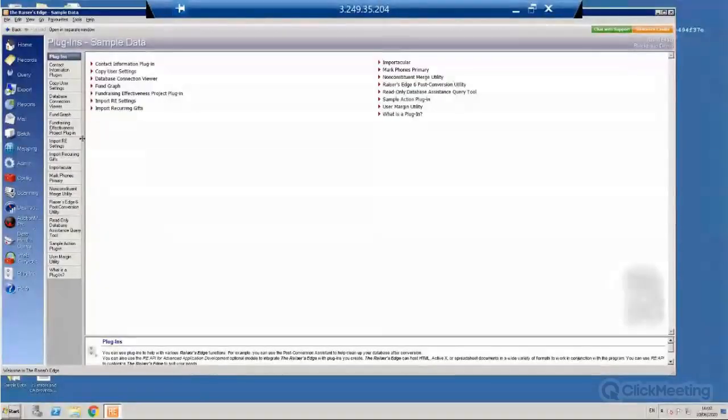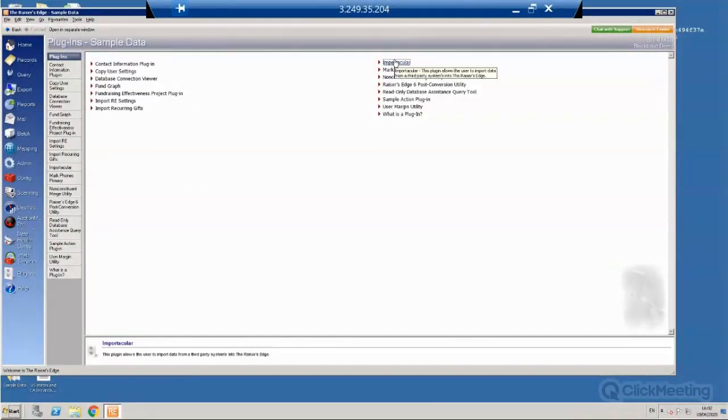And we can get started. So you should be able to see my Razor's Edge. I am on the plugins tab, which is how you access Importacular. So let's go ahead and click on Importacular and get started.